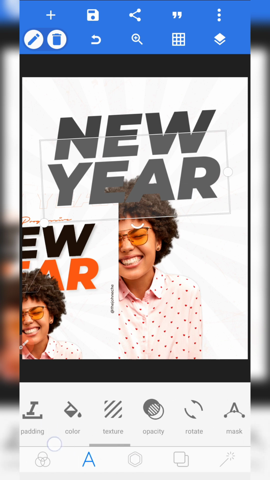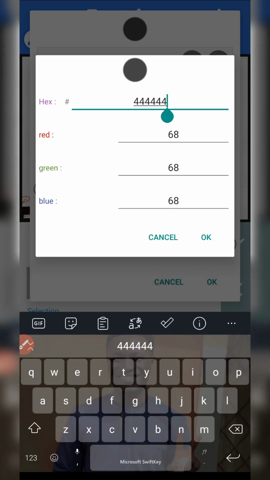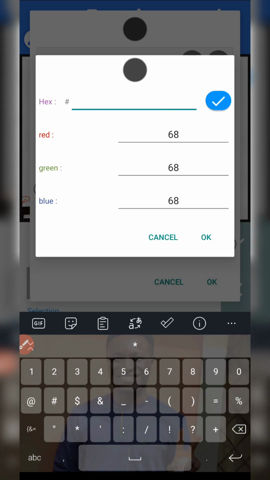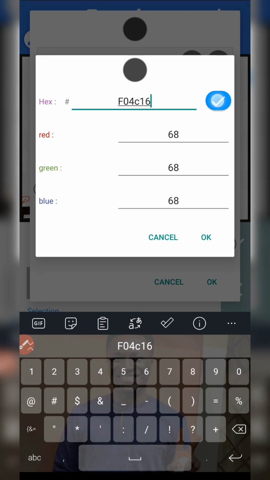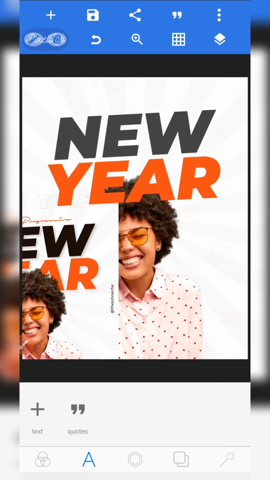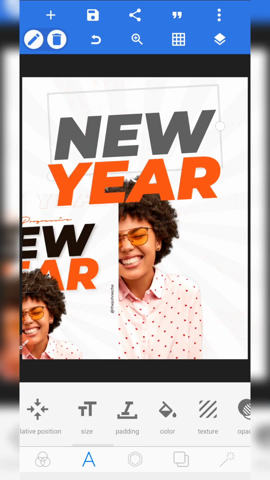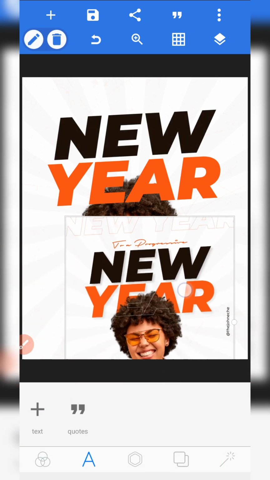So now let's change this color. Go over to color for the year. The color we're going to be configuring for that year will be F04C16. All right, so we have this here. And then for this one, we're going to go for that same one that is not black, but is not completely brown, as you can see here.